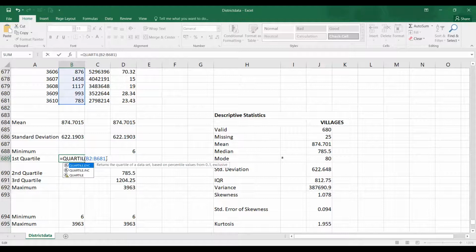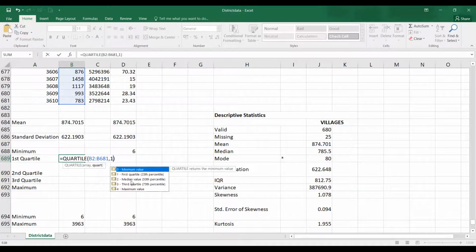So this is the range, but in the formula for quartile, we need to put the second parameter also. That second parameter indicates which quartile it is. If we put 0 in that second value, it will return the minimum value. If I put 1, it will return the first quartile. If I put 2, it will return the 50th percentile or second quartile or median value, and accordingly.